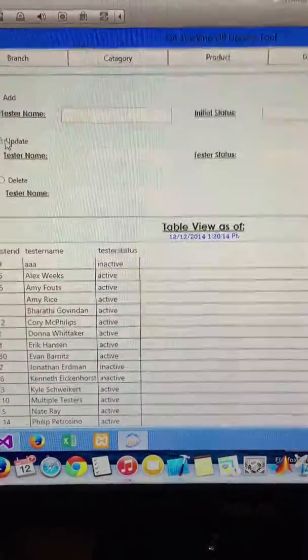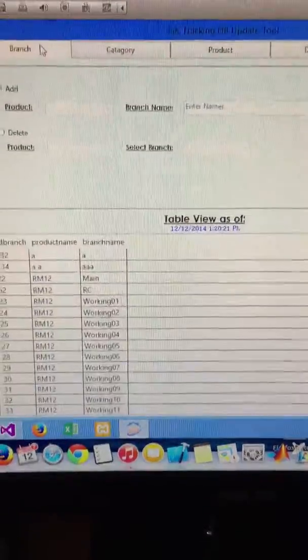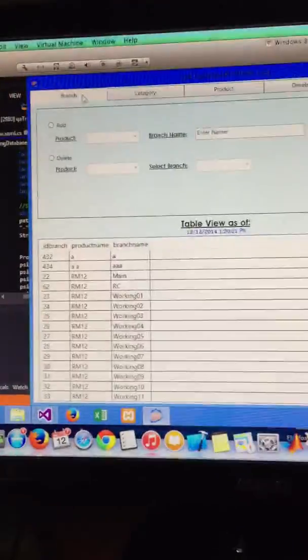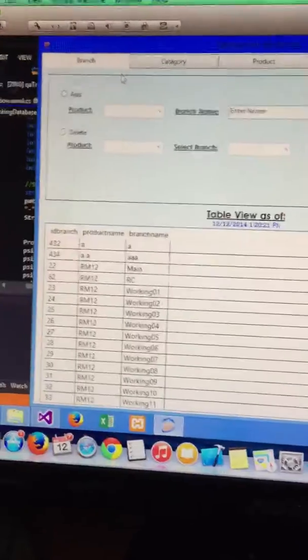And like I said, this works for anything. You can add a tester here, you can update the tester, delete the tester. Same with the products, categories, and branches at this point. And that is my whole user interface using all of my CRUD statements. As you can see, I had error handling in there.